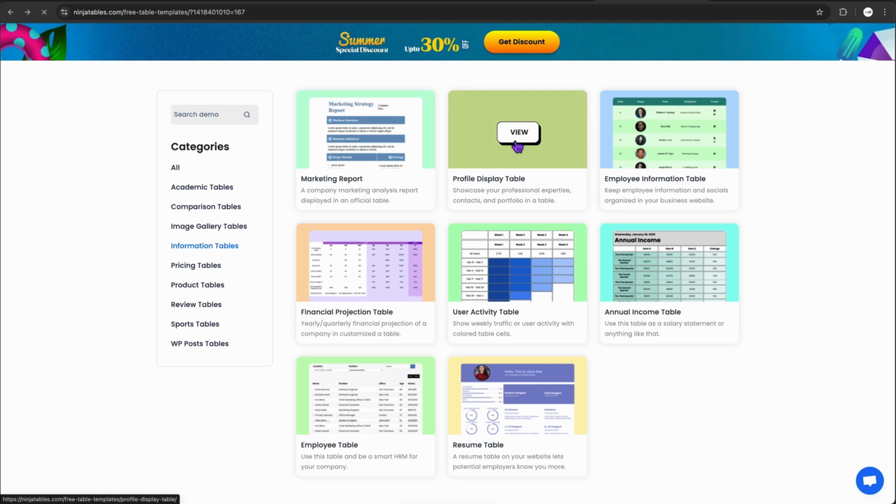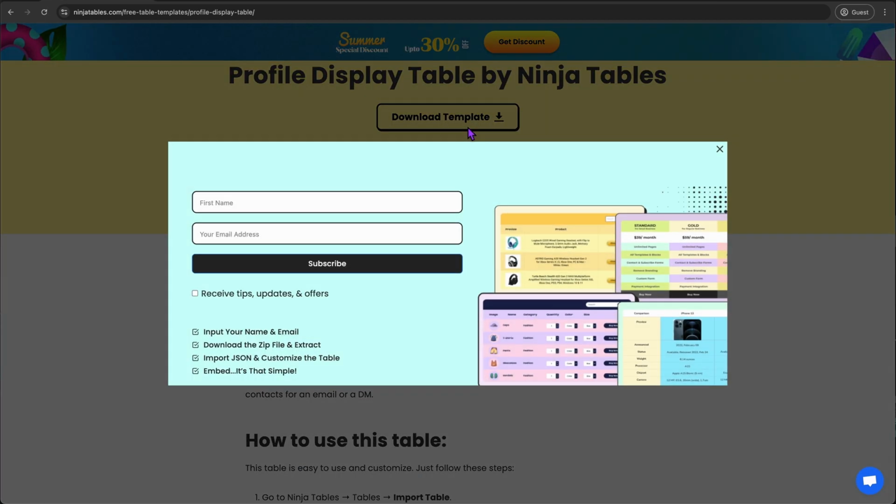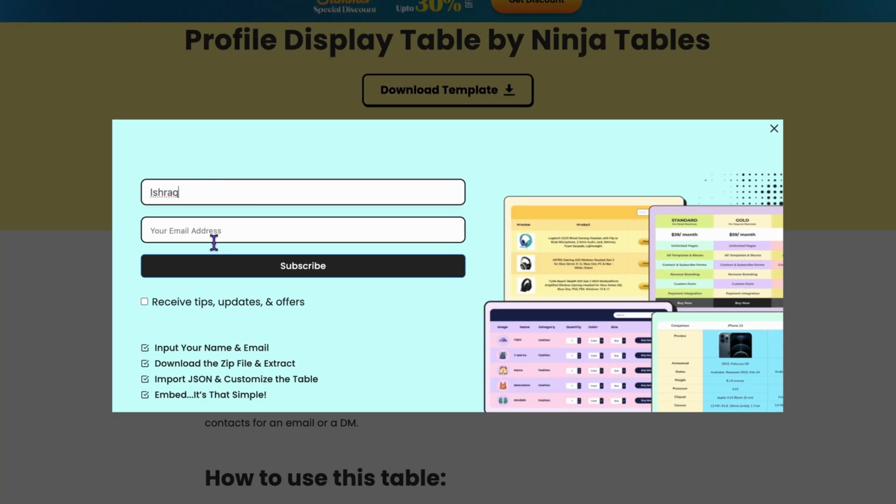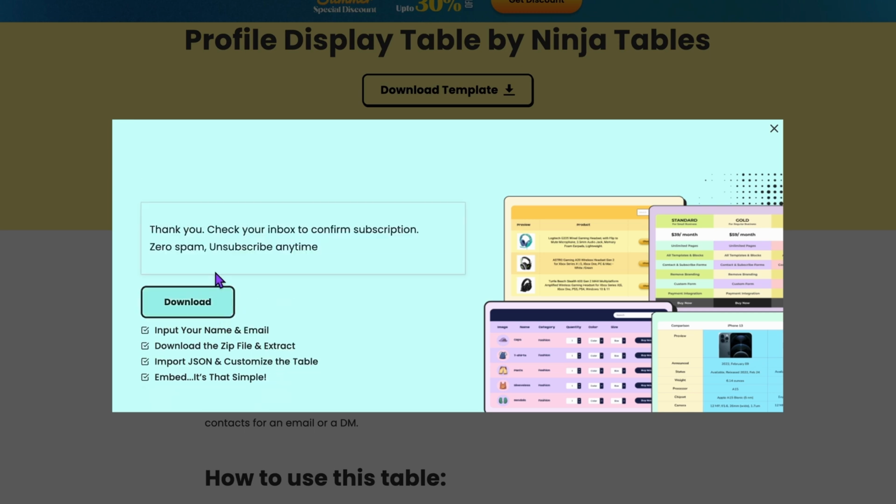First, click on View and then select Download the template. Now, fill in your name, provide the email, tick the checkbox, and hit the subscribe button to get it instantly. While a message is asking you to check your inbox to confirm your subscription, the download link is right there. Grab it. You have the table now, right?